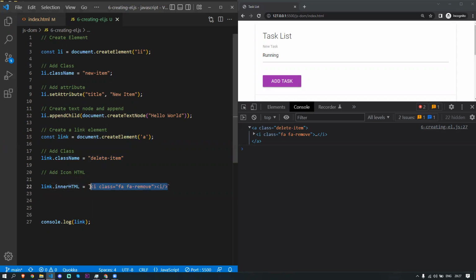For example, if I change this to a paragraph, inner text, and if I save this, now I got the paragraph inside that a tag. This is how you insert one child into the parent. Basically this li is the parent, and we are inserting a new element inside this link. So I'll just keep it this way, the a tag, the i tag.